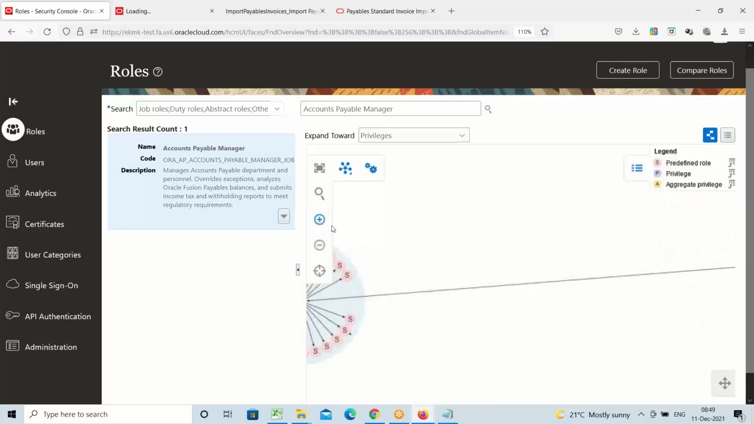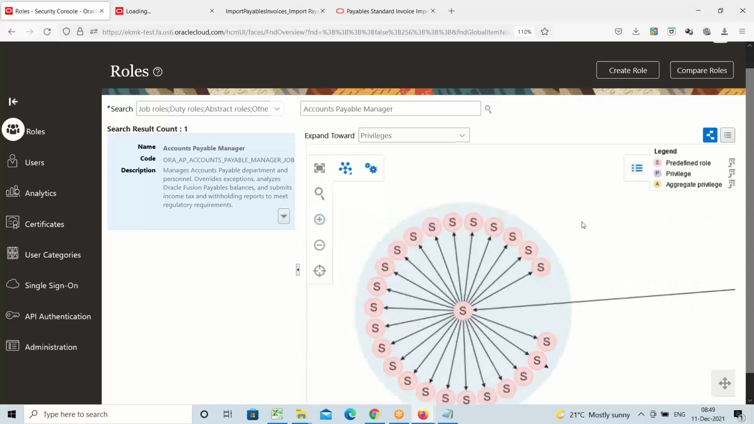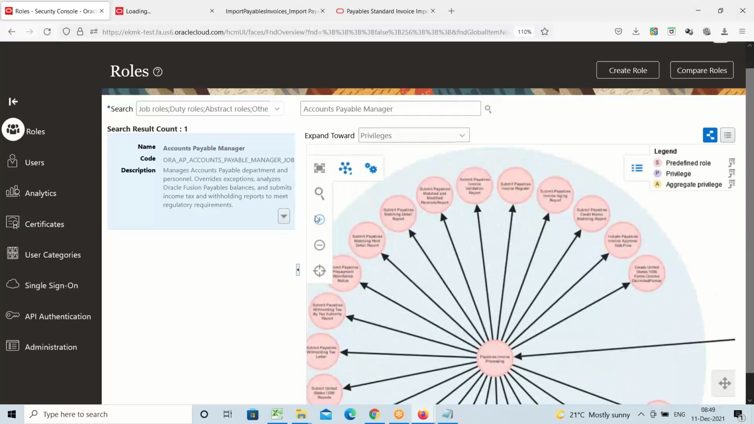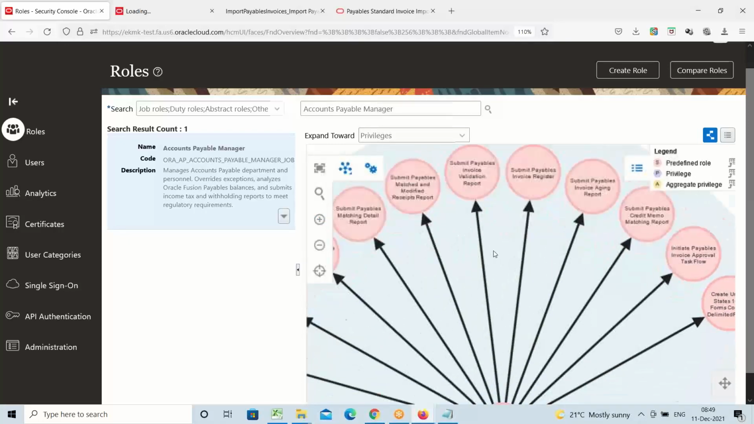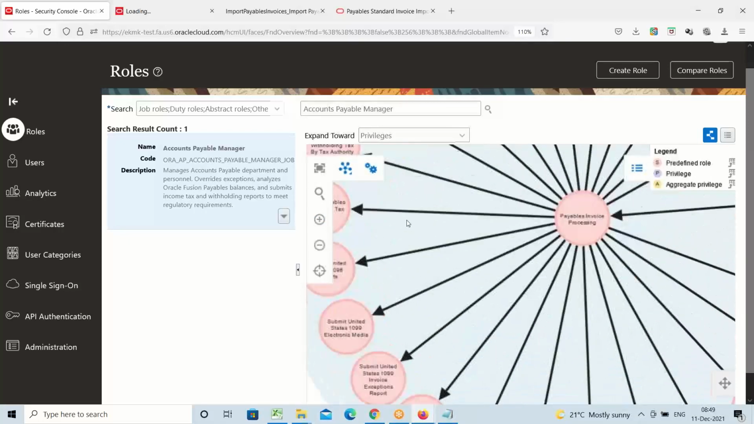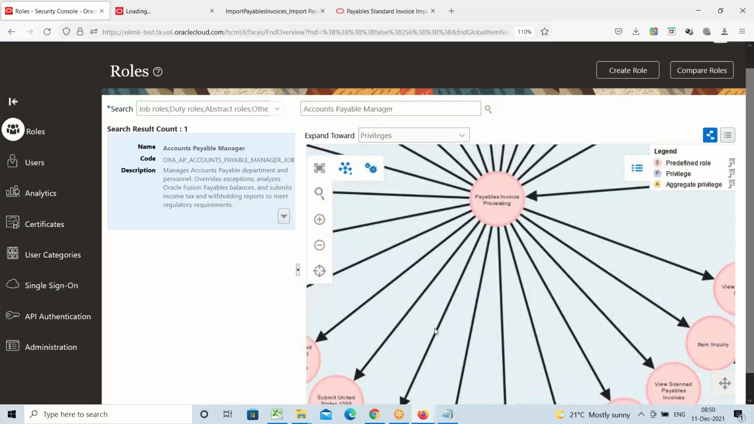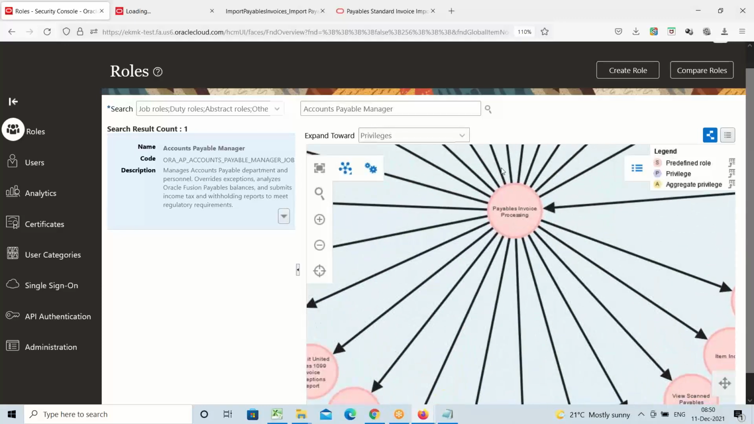Again, this is also difficult. You cannot easily verify all this. The duty role contains all these functionalities. This is how they are given, but there is no great benefit, and you cannot easily navigate or verify. The best option is that we can compare one role with another role.